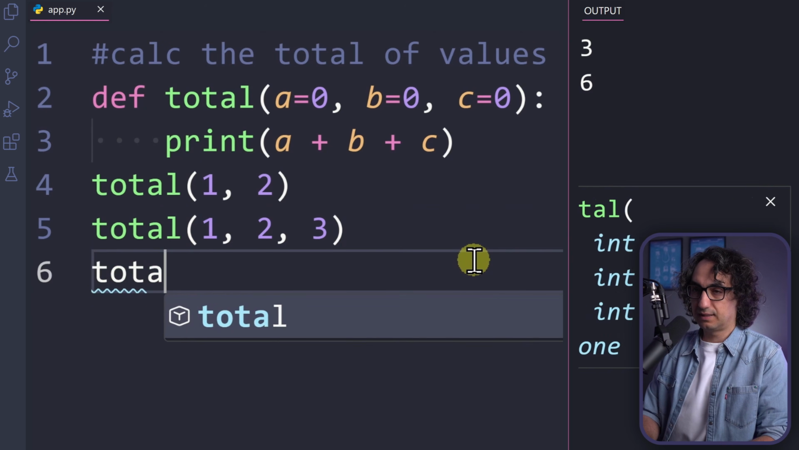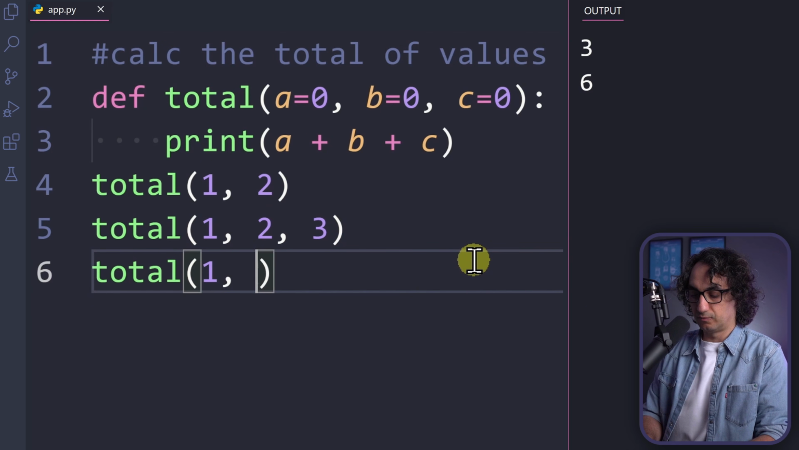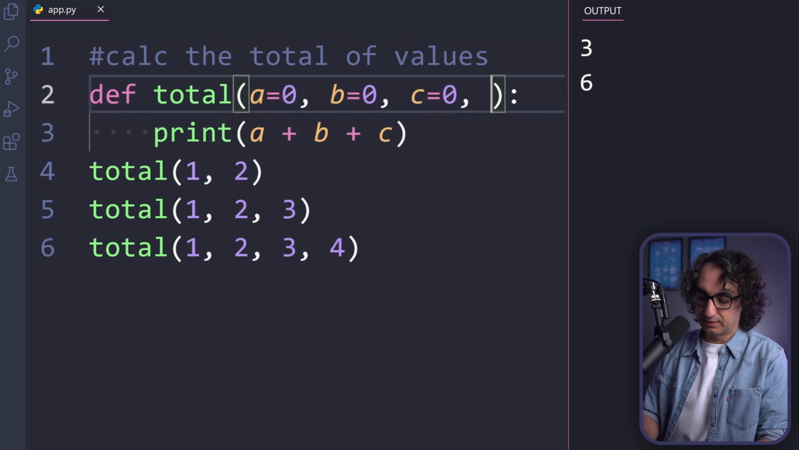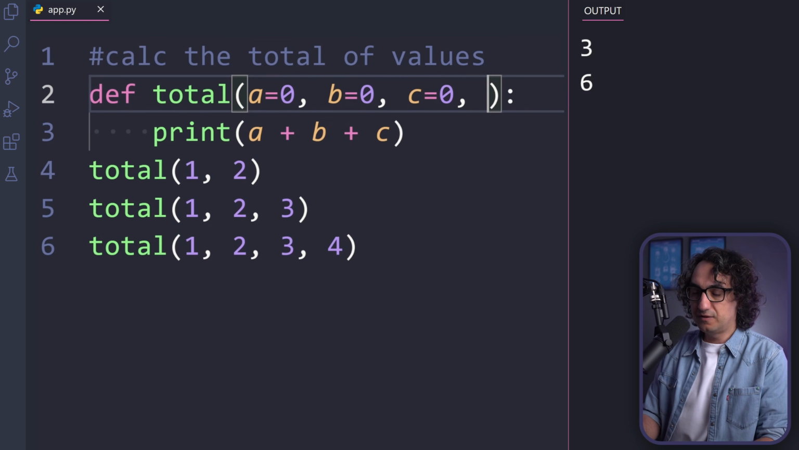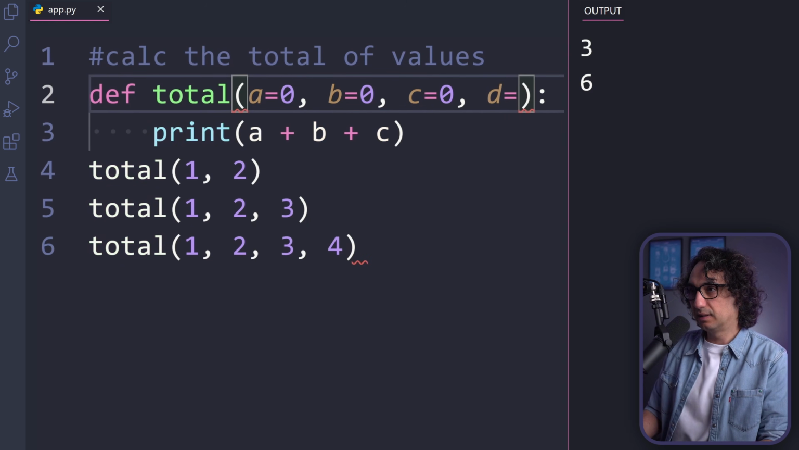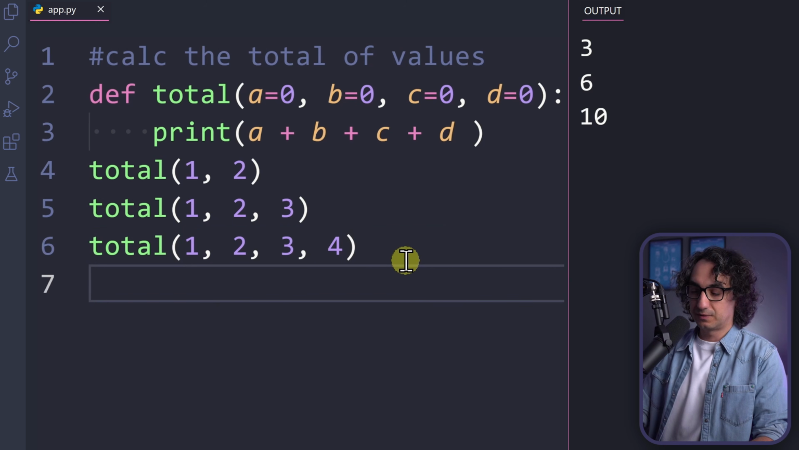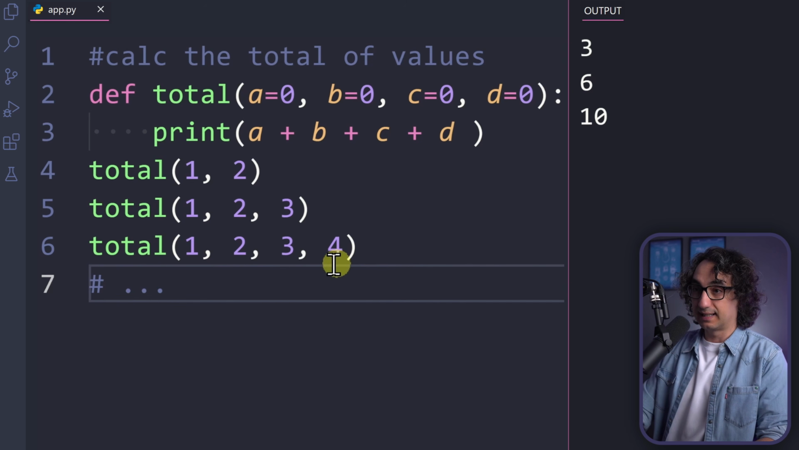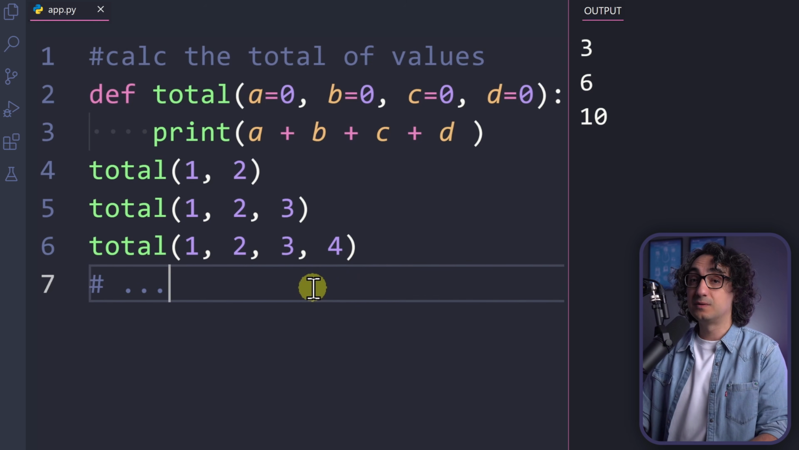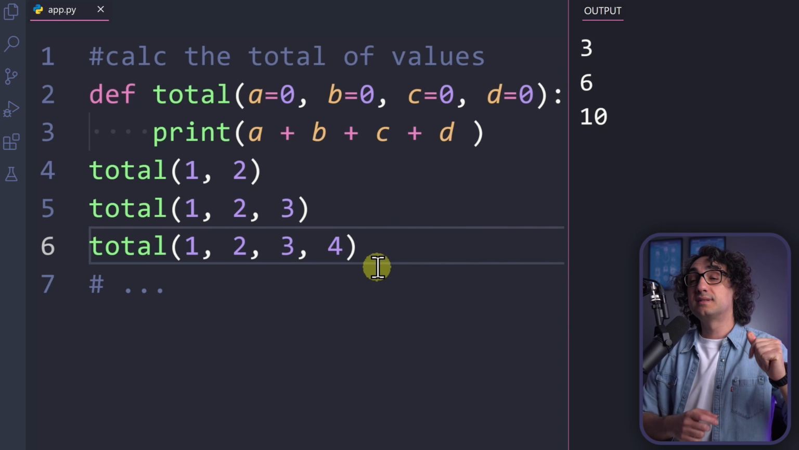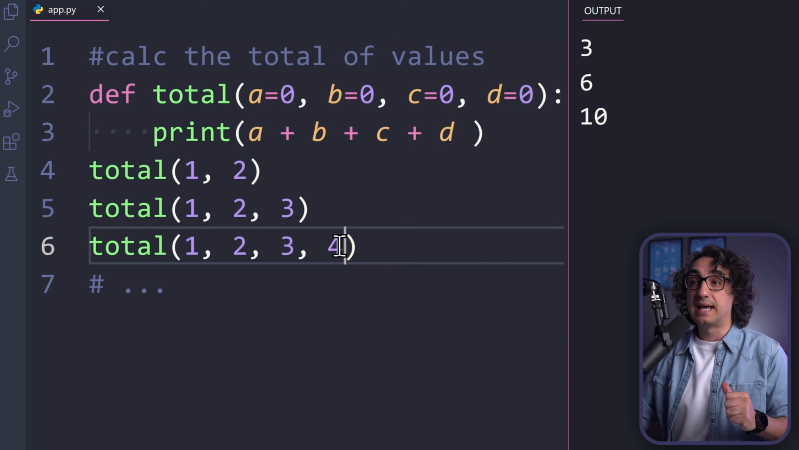Now, guess what? We're going to add another value: 1, 2, 3, 4. Now things will be really annoying because I'm going to keep adding a parameter and a default value for each value. As you can see, this is not really smart. We don't know exactly what's going to happen next. Are we going to get 5 values, 10 values? Are we going to guess the number of parameters here? So in order to solve this scenario, we actually have 2 options. The first one, we can pass a list.